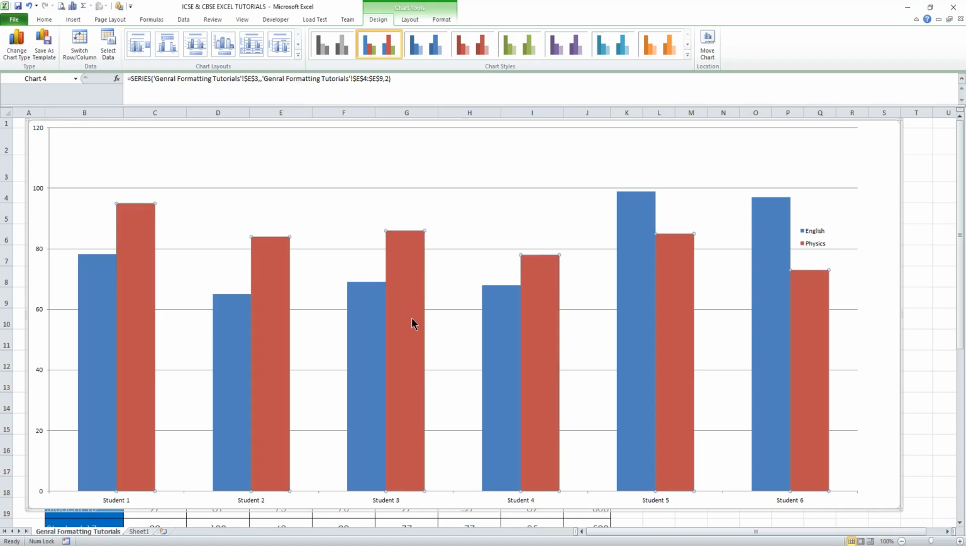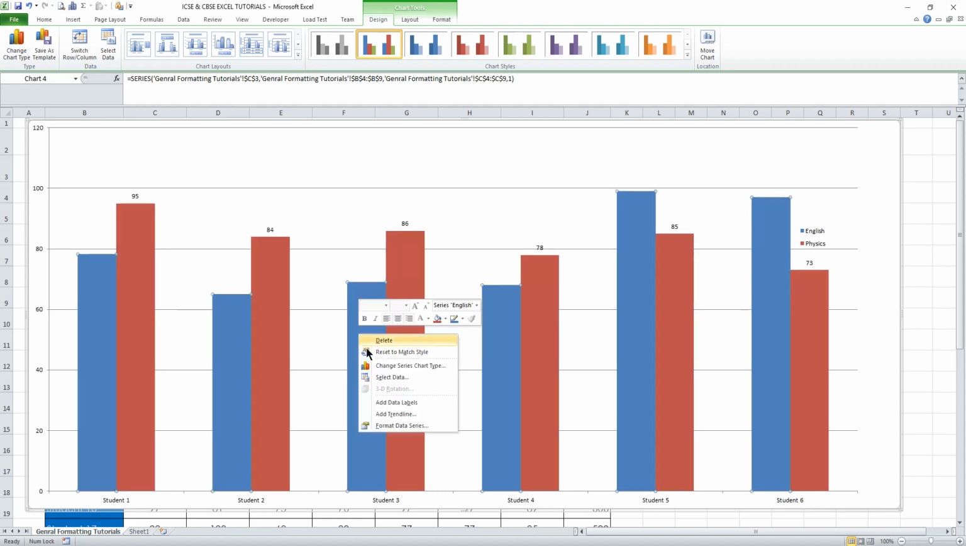Now there's something called a data label. The data label helps you to understand the marks the student has received. In this case, I'm selecting physics as a data label, right click, and I will click on add data labels. Now see, you have the marks. Similarly, I will left click and select, and then right click and select add data labels, and I see the marks in English.